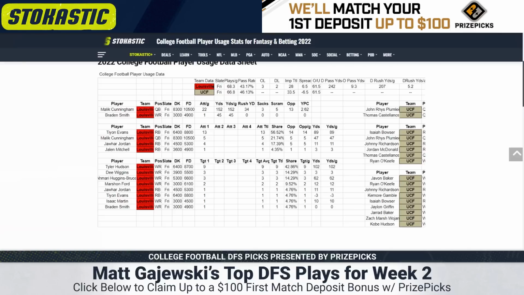D. Wiggins had a 77% route rate. Again, 3 targets for him into just 3 yards, so not the most involved, but that's a good route rate. Marshawn Ford, their tight end, he led their team in receiving last year. He's the stone minimum, 71% route rate. I think Marshawn Ford is a pretty solid play. And even Braden Smith at the stone min, he had a 52% route rate.